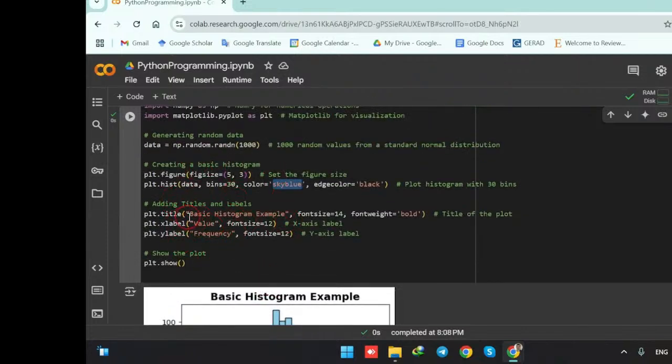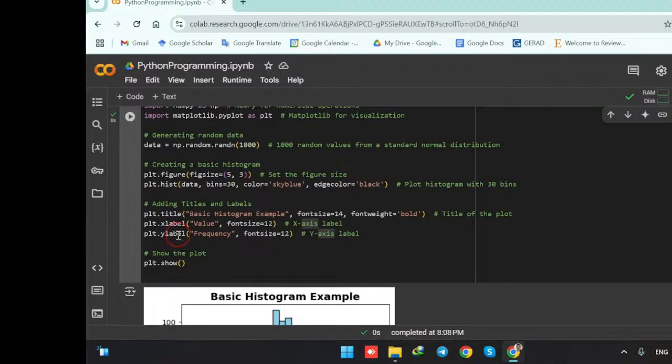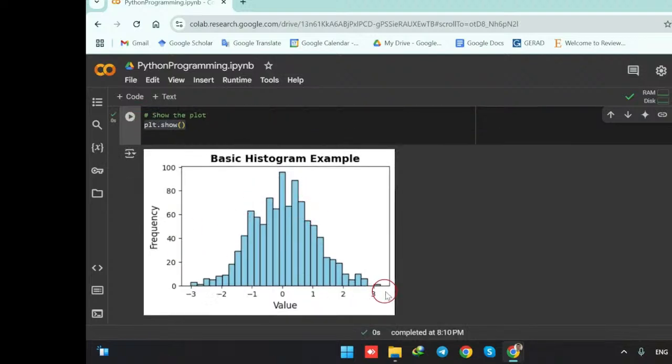Now let's have a title. Basic histogram example. This is my title, font size 14, and it's bold. Then we are having the x-axis label, y-axis label, and we are showing it and displaying it. So when I run the code, we see exactly here what we have explained.